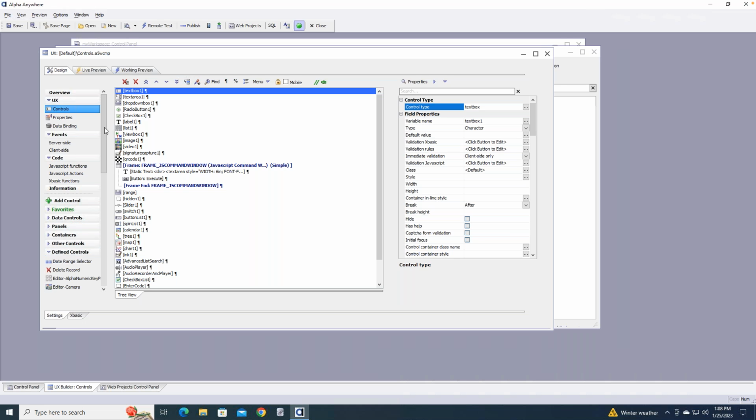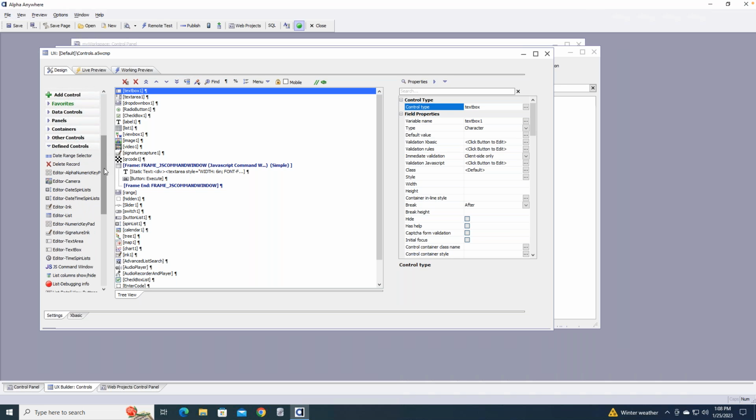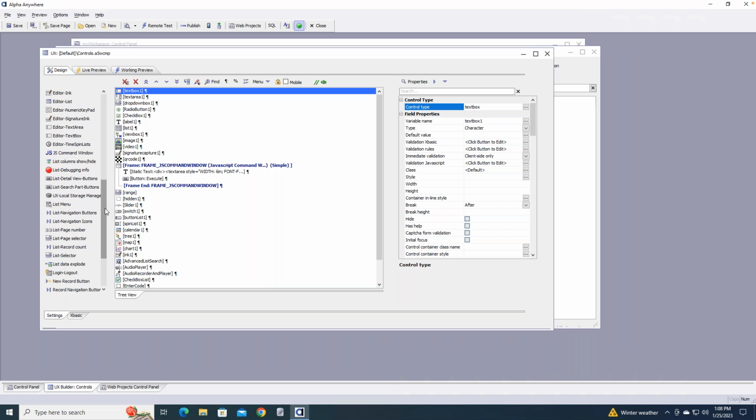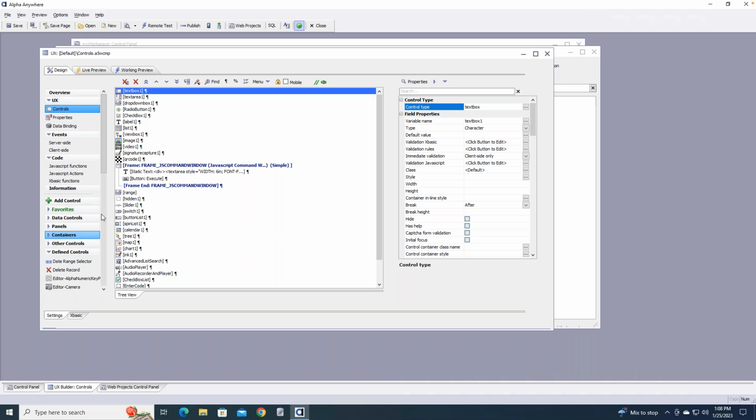Defined controls are these much more powerful pre-written controls that work with different parts of the UX. So for example, if you've inserted a list box that displays data, say coming from a SQL data source, you can just add predefined buttons that will automatically navigate through that list, search that list, enter data in the list, and so on. So those are a good place to look when you're working with lists: go down to defined controls and look for the ones that deal with the list box.